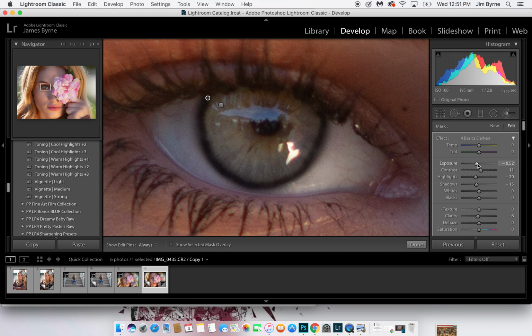And then move it down just a little bit. Oh, well. There we go. Here's the before, here's the after.